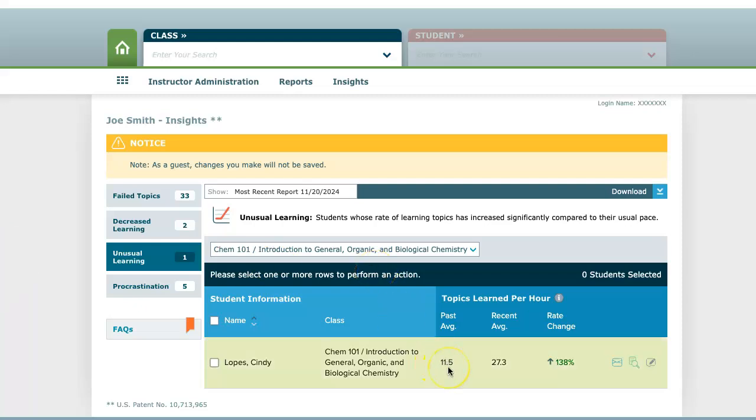When ALEKS detects an unusual increase in the number of topics learned per hour, the student will appear in the unusual learning insight. As the instructor, you know if there's a deadline in your course or an exam coming up that your students may be working hard for. If the rate is uncharacteristically high, you can select the student and view the report to see the time and topic report. If the student's learning behavior is a concern, you can send that student an email or request a new knowledge check from the student to verify their knowledge state is accurate.